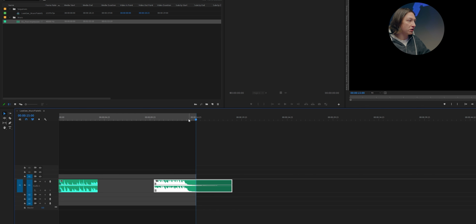We'll hit O to set our out point. And let's just see how this connects. It's not going to sound pretty, but just to see what the length is going to be like. Okay, so obviously the cut is a little rough right there.